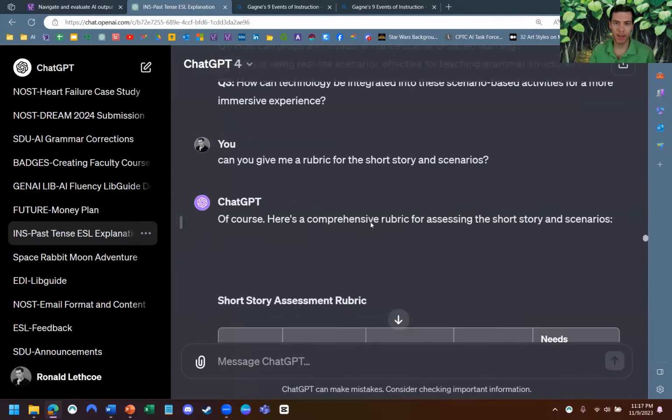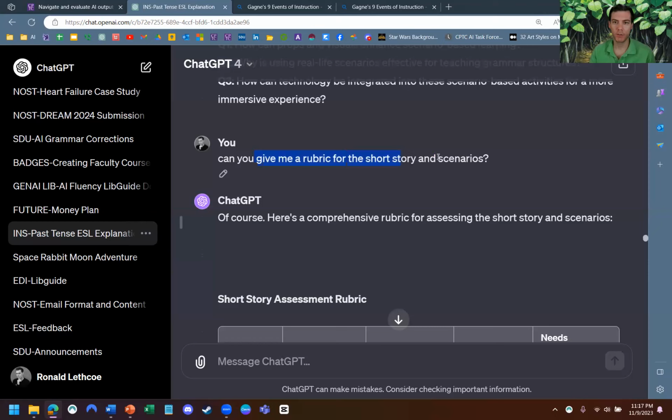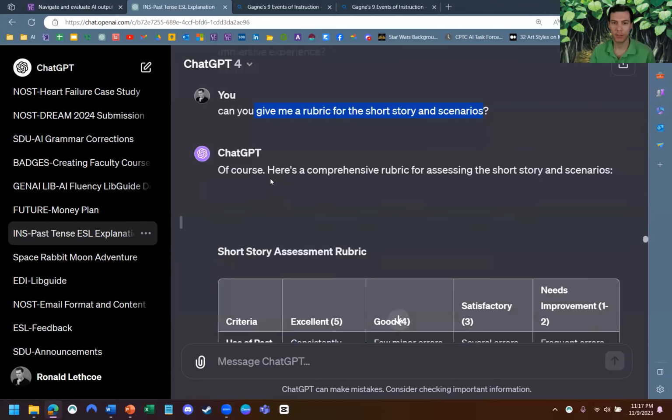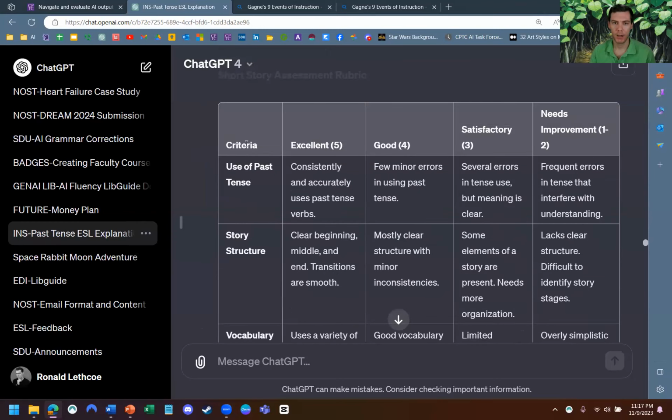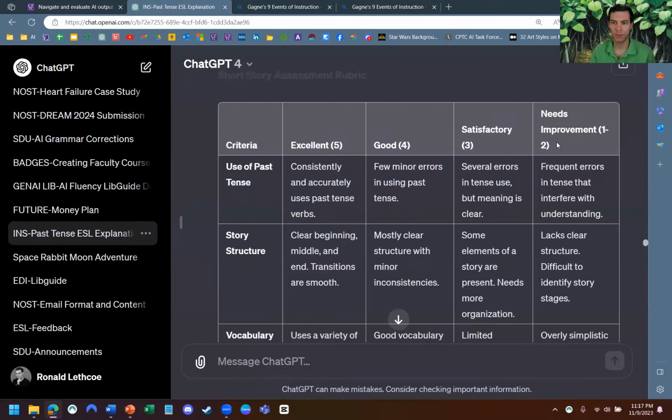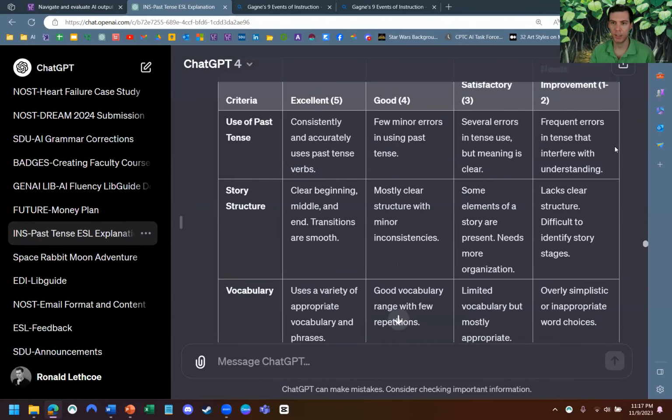I like that it did that. Now here we go. Can you give me a rubric for the short story and the scenarios? So the short story from before, and then these scenarios. And then if you look, it's got the criteria down here, and then it's got the rank, right? So 5, 4, 3, 2. I guess 1 would be nothing.